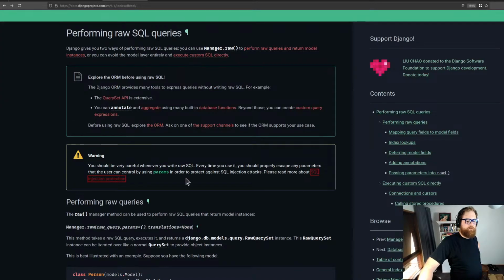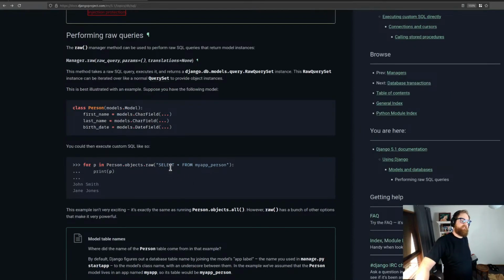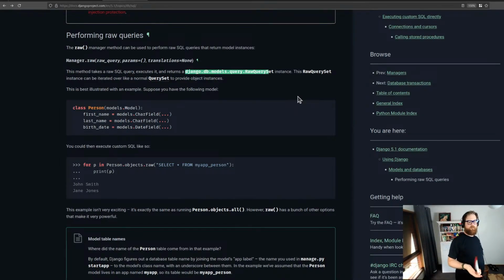Oops, that one opened up in both. So, performing raw queries. The raw manager method can be used to perform raw SQL queries that return model instances. So, manager.raw. This method takes a raw SQL query, executes it, and returns a django.db.models.query.RawQuerySet instance. This RawQuerySet instance can be iterated over like a normal query set to provide object instances. This is best illustrated with an example. Suppose you had the following models. So we've got for p in Person.objects.raw, and then print p. So yeah, it's pretty simple.